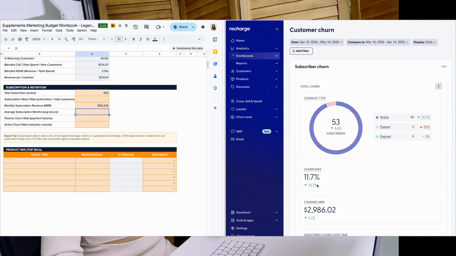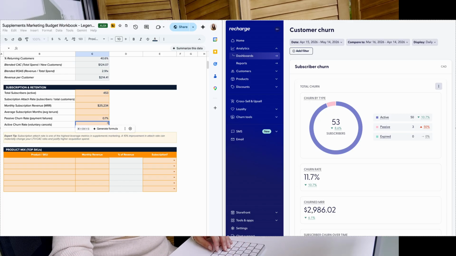If you're not sure how to calculate your passive and active churn rate, go to your Recharge app, and on the customer churn tab, you'll see the total churn rate here. We can also see that passive is 3 out of the 53. So I'm going to ballpark that at about 6%. So if I've got 11.7 total churn rate, this one's 6% of that amount. Now my active churn is going to be my total churn minus the passive churn rate.